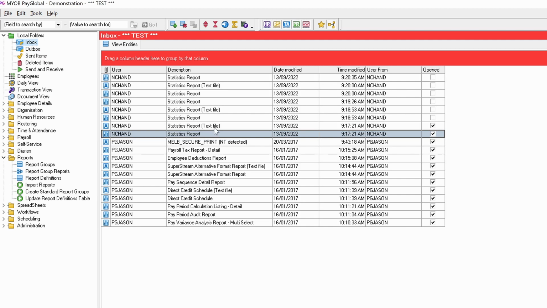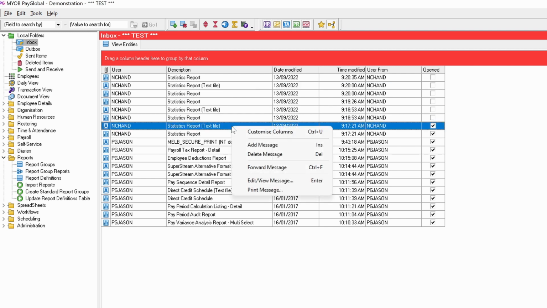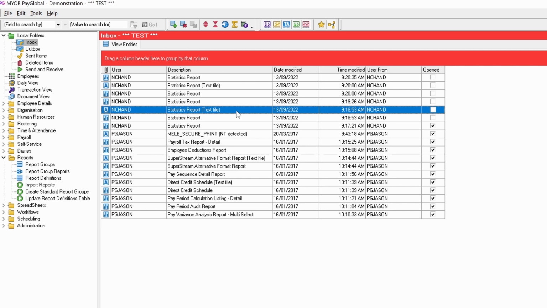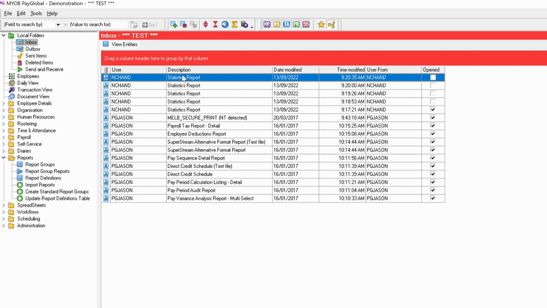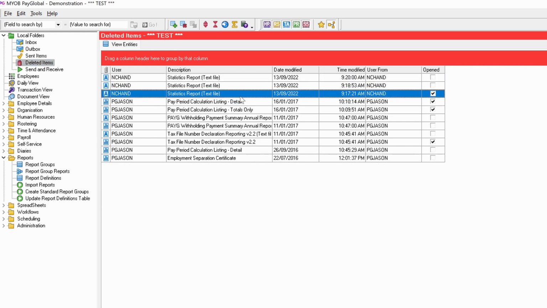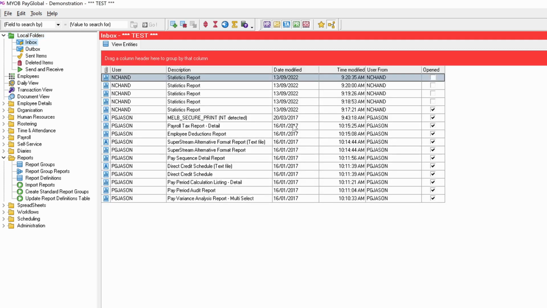Now, if I want to delete the text files over here, I can simply right click and delete the message, or I can use the delete key on my keyboard. Now, if I go to the deleted items, you will see all the deleted items showing over here. And then I can go ahead and delete these items over here. So that is what the local folder means. It's a full-blown explanation of what that is.